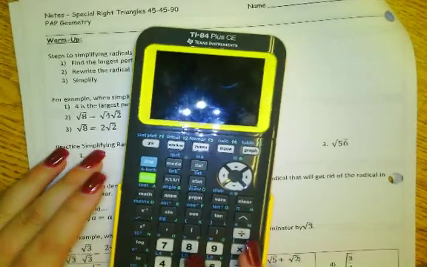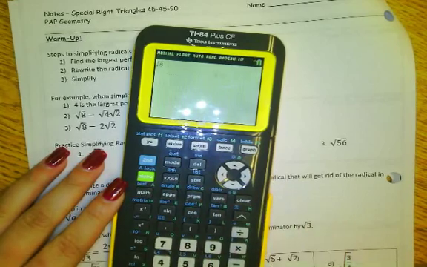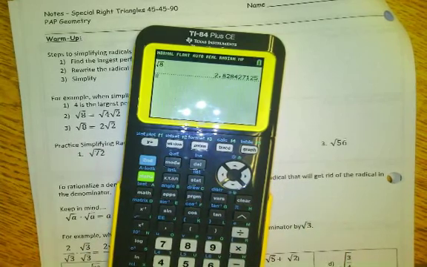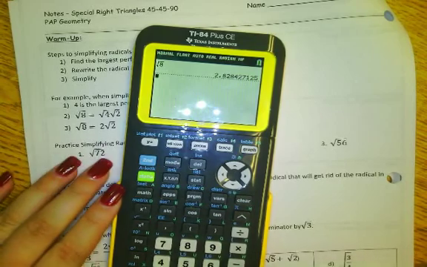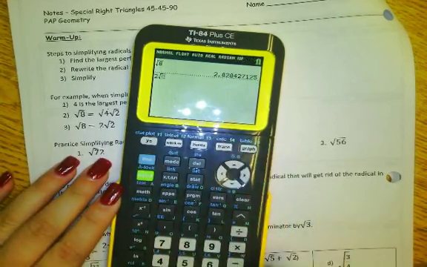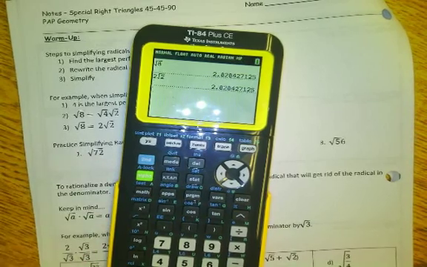So if you type in the square root of 8, it's 2.828, and it keeps going. And then type in 2 radical 2, and make sure that you get the same decimal. That's how you can check to make sure you've simplified your radical correctly.